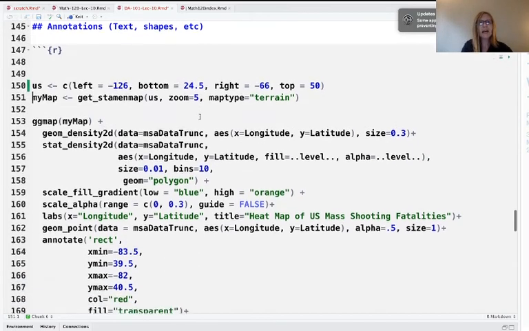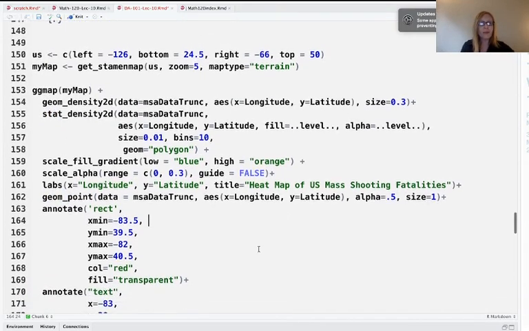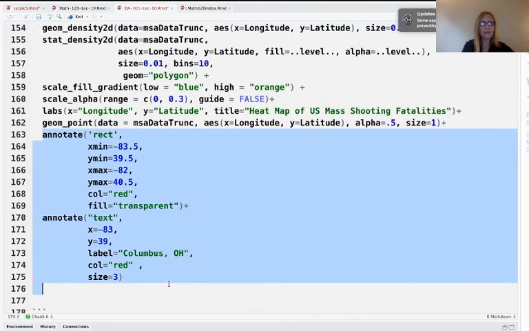For the map itself, I'm going to keep everything the same. It's going to be a US map. I'm going to do a terrain for this one, and most of the details are going to be the same. I'm still doing a geom density, a stat density, and I'm doing a geom point for all of the mass shootings. The stuff I really want to bring your attention to here are these two annotate lines, this stuff right here.